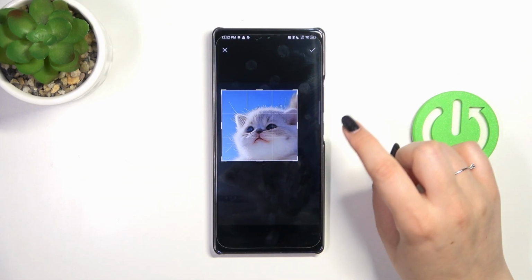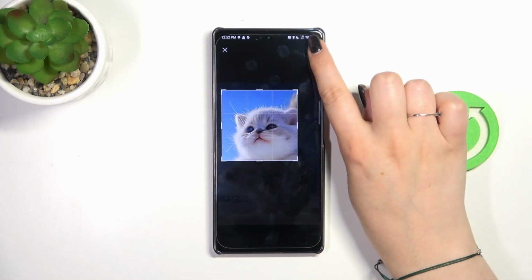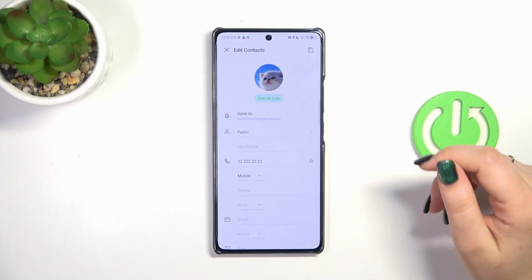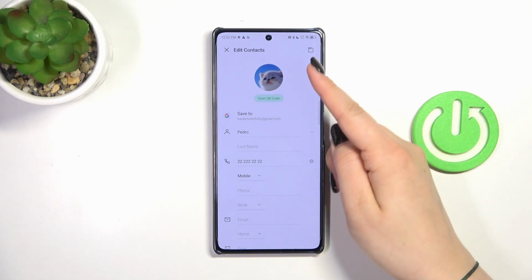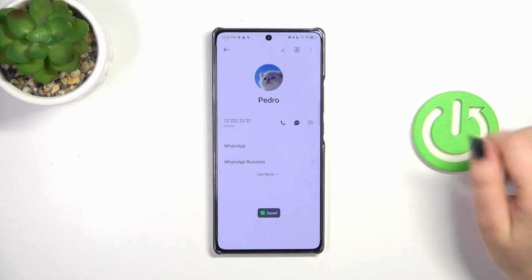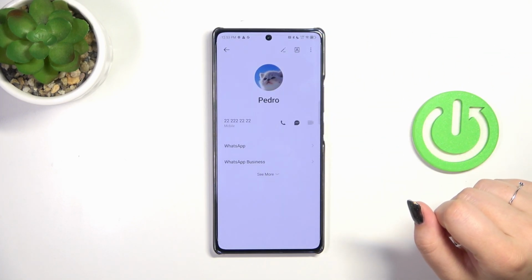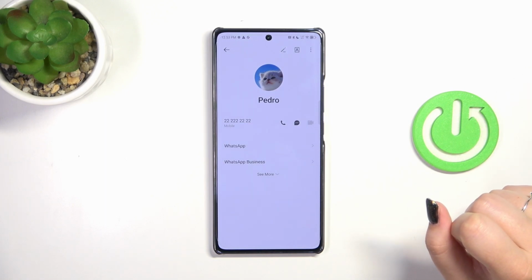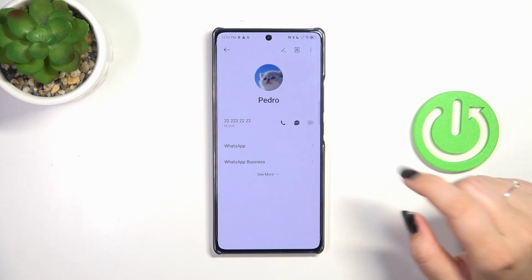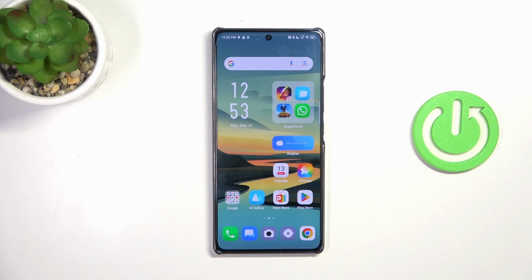So if you're happy with your choice with the positioning, just tap on the stick icon in the right upper corner, and as you can see the photo will be assigned. To confirm everything, remember to tap on the save icon in the right upper corner again, and here we've got our photo, or actually our contact with a saved photo. Of course you will be able to see it on the contact list, and for example during all incoming calls from that number. Alright, so that will be all.